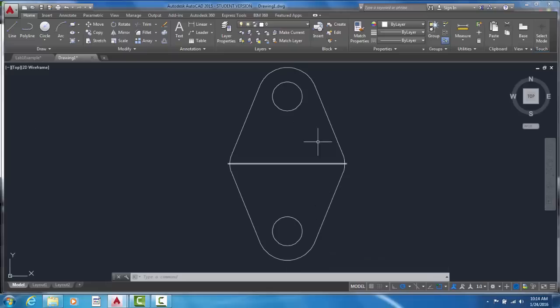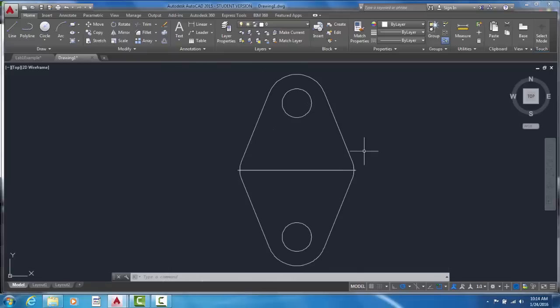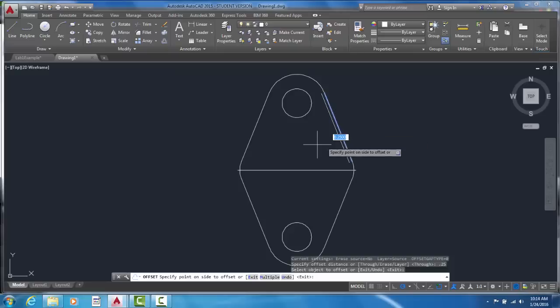The next thing I want to do is demonstrate the offset command. I'm going to use the offset command to create an outline around this part. Select offset. Specify a distance. I'm going to choose 0.25. And then select the object to offset, and then which side do you want to offset? I want to offset to the outside, so I'll click to the outside.